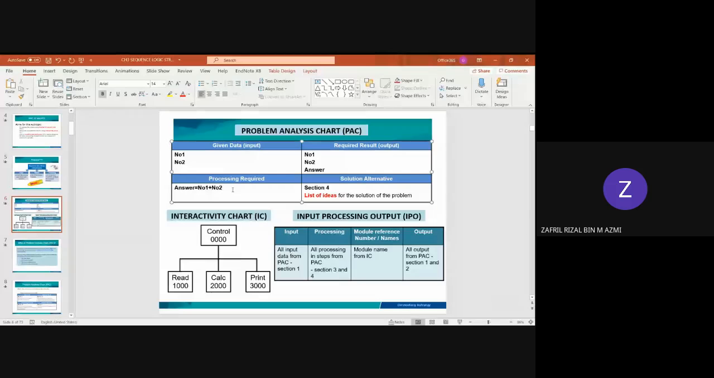So if your program involves more than one equation, list all the equations over here. Okay, understand? Okay, solution alternative.